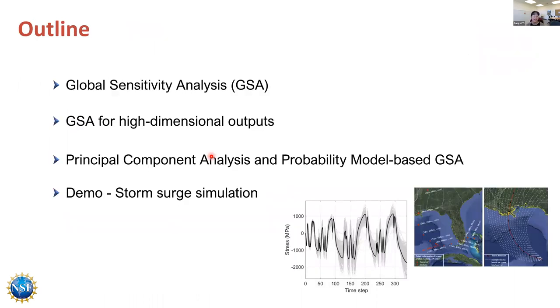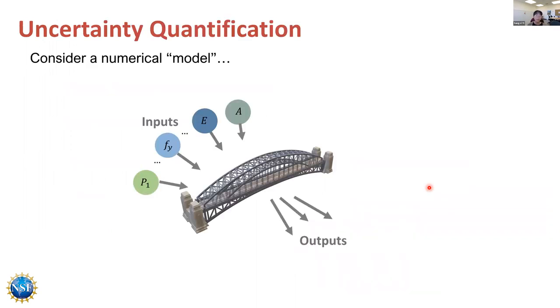So today I will first introduce you to global sensitivity analysis very briefly, and then I'll talk about how we can apply it to high dimensional outputs. Then we will discuss some of the algorithms we have in quoFEM, and we will demonstrate this using a storm surge simulation example. Here we will provide two examples. One is a material model structure example, and the other is the storm surge example. But we are interested in a black box simulation model, so really any model with input and output can be applied to whatever is discussed today.